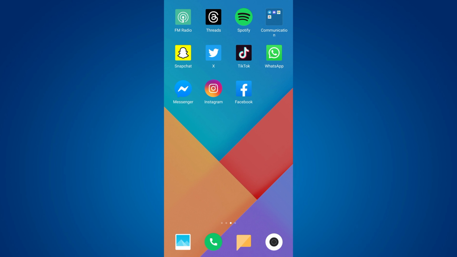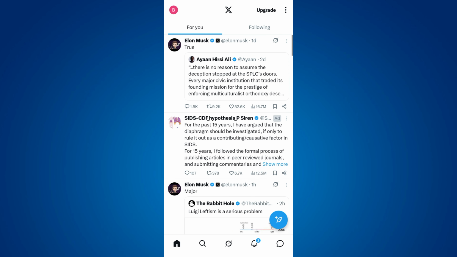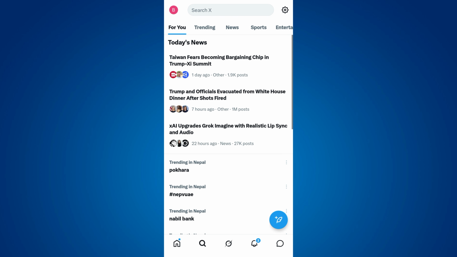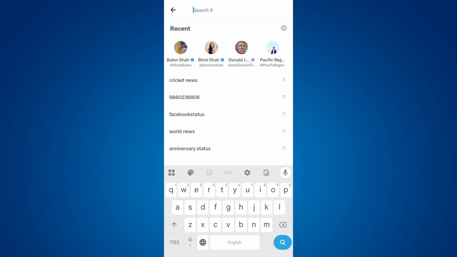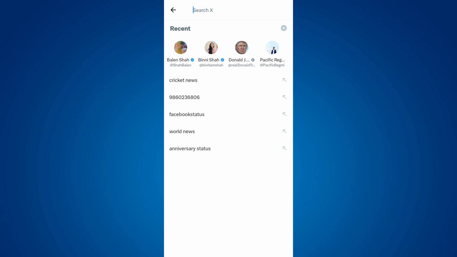To clear search history on X account, first, open the X app on your mobile device. Once you are on X, tap on the search icon located at the bottom of the screen. This will open the search page. Now, tap on the search bar at the top of the screen. Your recent search history will appear below the search bar.